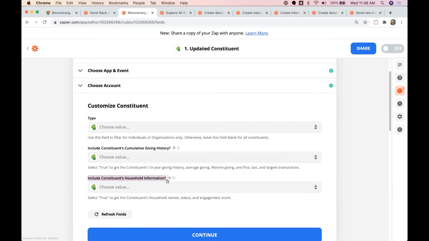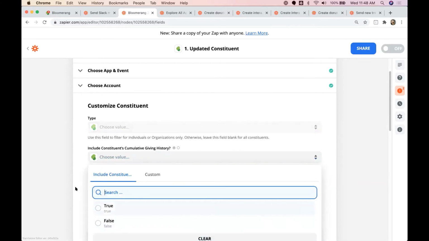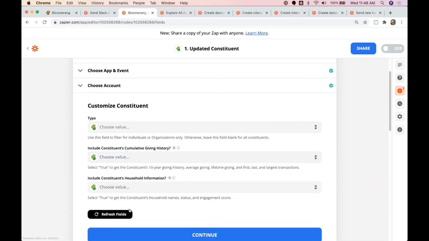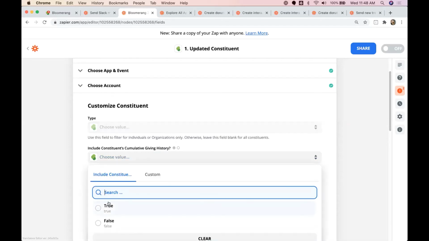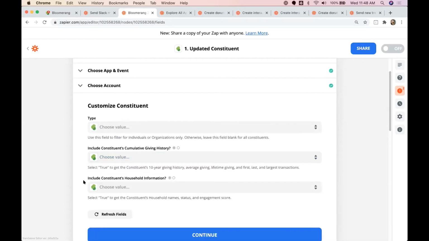There's also the option to include the constituent's household information. So these additional data pools allow more capability when building Zaps. Now you can leave them blank, which defaults them to false, or you can actually set them to false, which does not include the information. But if the data would be helpful in the subsequent steps in your workflow, go ahead and set those to true to pull that additional information in for that updated constituent.